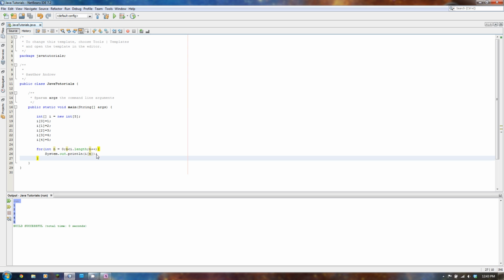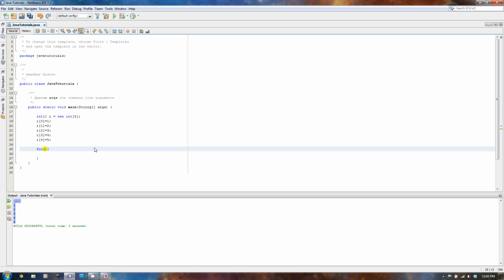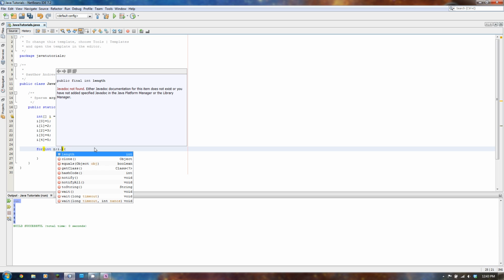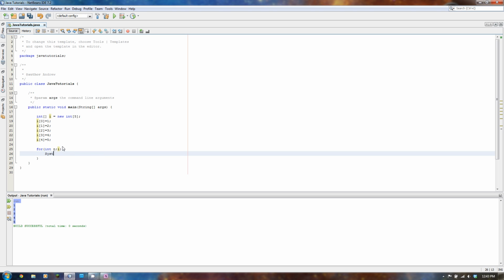That's one way to do it, but there's even an easier way, which is the for each. And if you just go int I, and then you put that in there, then you just have to go system.out print line n. Oh, need a T there. And you see it does the same thing, but it's way less code.